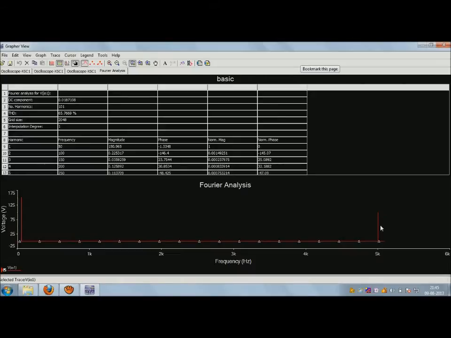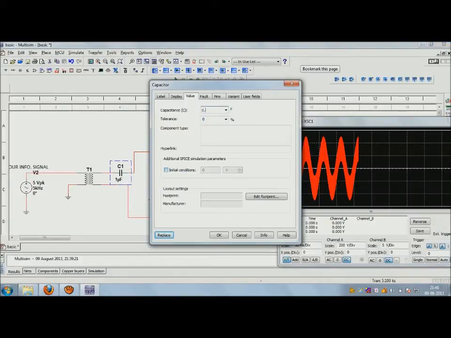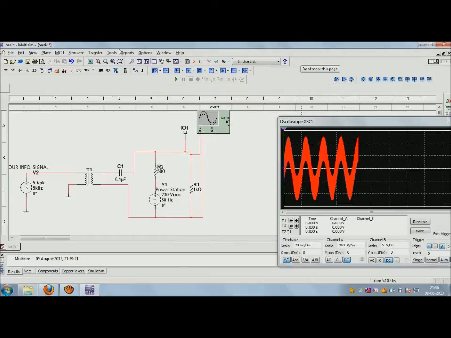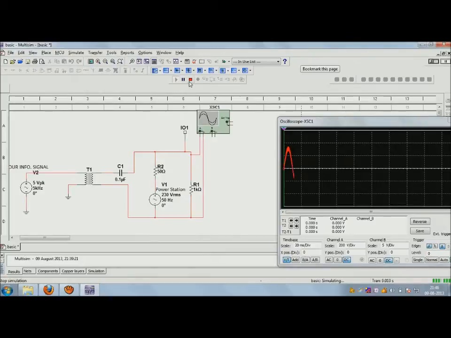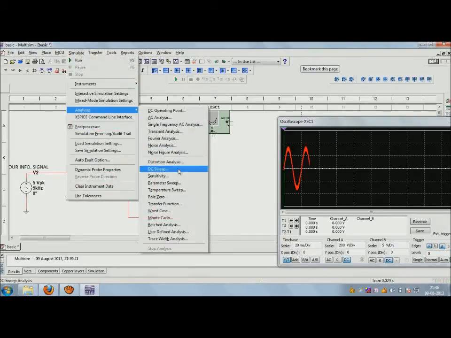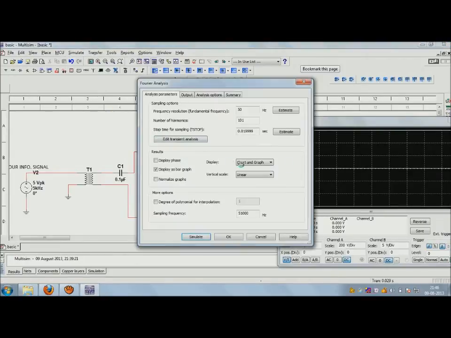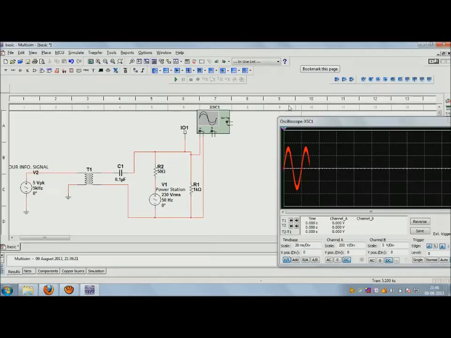So we can attenuate the 5 kilohertz component by manipulating the capacitor value. Now this capacitor value can be manipulated. Suppose if I write 0.1 micro, then we'll get an attenuated wave. So if I just play it, yeah, the component has reduced. If we analyze it now, then yeah, the 5 kilohertz component is a little attenuated, so we can manipulate the capacitor value to get this. So that's the basic circuit.